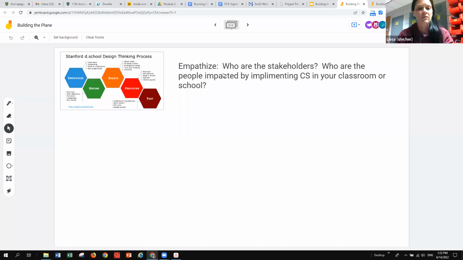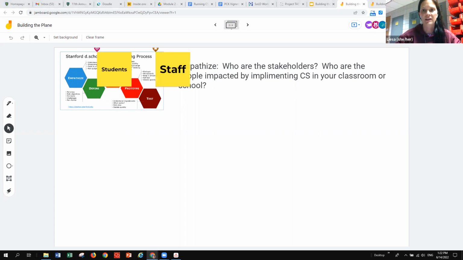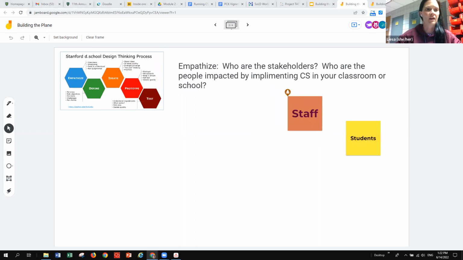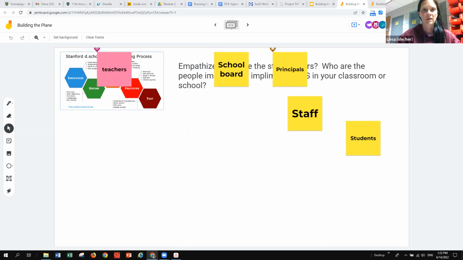So anyone you can think of. Good. Somebody said students. Absolutely. Students would definitely be impacted. Staff. I love that somebody wrote staff. I'm going to take the lead. Somebody wrote staff, and I'm going to be specific and write teachers. Thank you to whoever said staff.